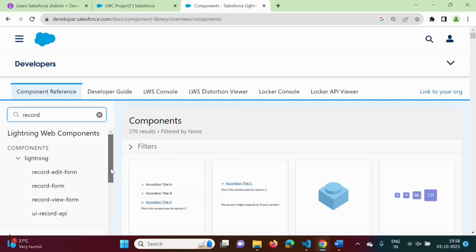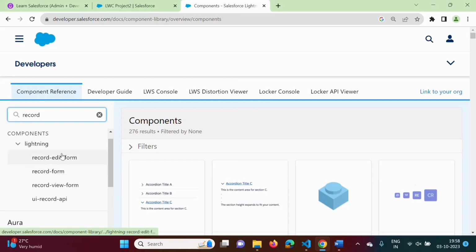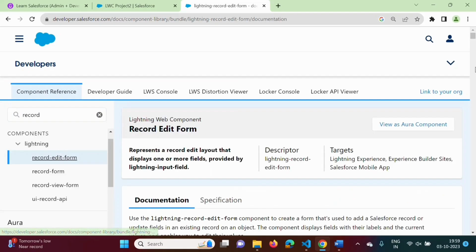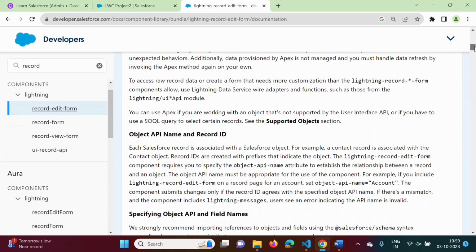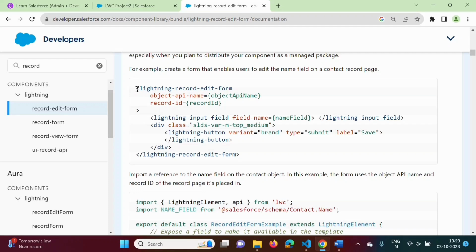Here you can see these are the three base components, right? Record edit form and record view form. And this is by using a wire adapter, right? Already we have seen in one video how to use a wire adapter, and this is a module name, right? Okay. Now here, as I already told, we have to use this record edit form, right? So click on this, scroll down. Now we will copy this code, right? This is the code for Lightning record edit form.